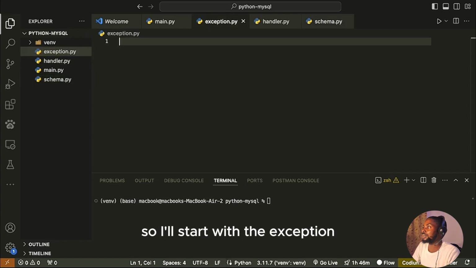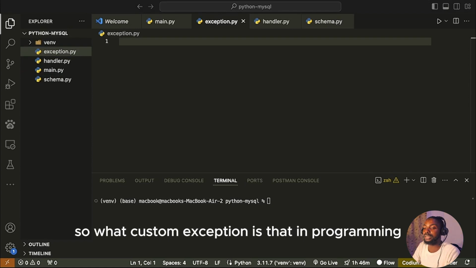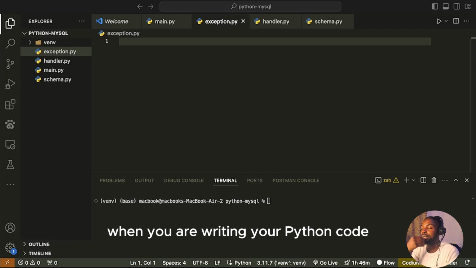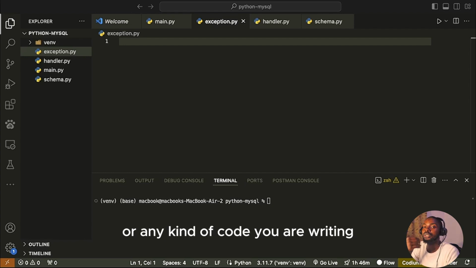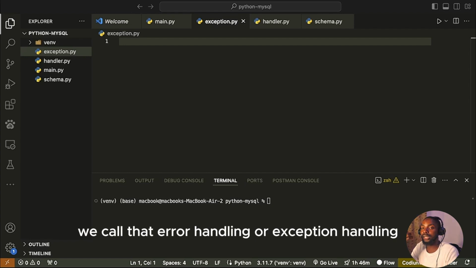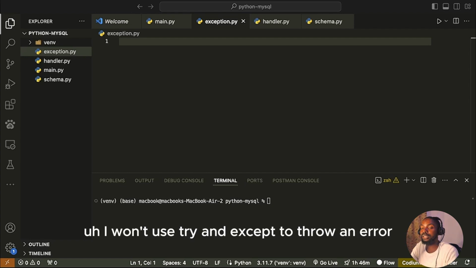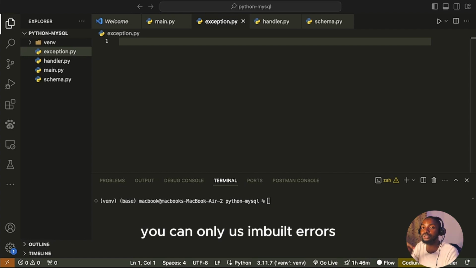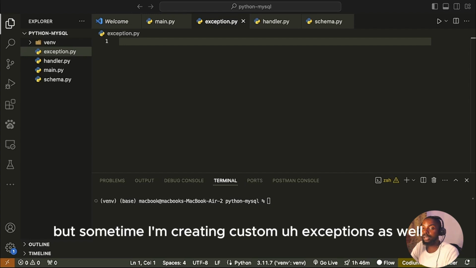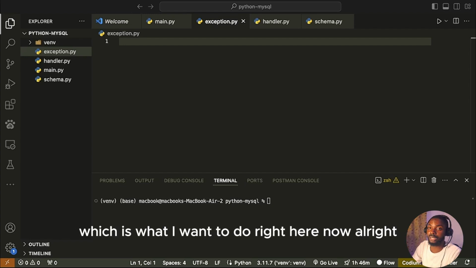So I'll start with the exception. Let's create my custom exception. So what is a custom exception? In programming, when you are writing your Python code or any kind of code, you might run into certain errors. So it's good to always handle your errors. We call that error handling or exception handling. Most of the time you can use your try and your except. And when you use your except to catch an error, you can only catch inbuilt errors, but sometimes you can create your own custom exceptions as well, which is what I want to do right here now.